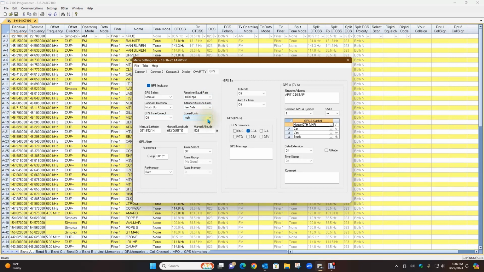You want your speed in miles an hour and your distance in feet, at least if you're here in this country. And then this is the group. You want to use the GPS sentence GGA and then APRSD star. This is what I've got in there right now. This is all there is. So that takes care of the 7100.